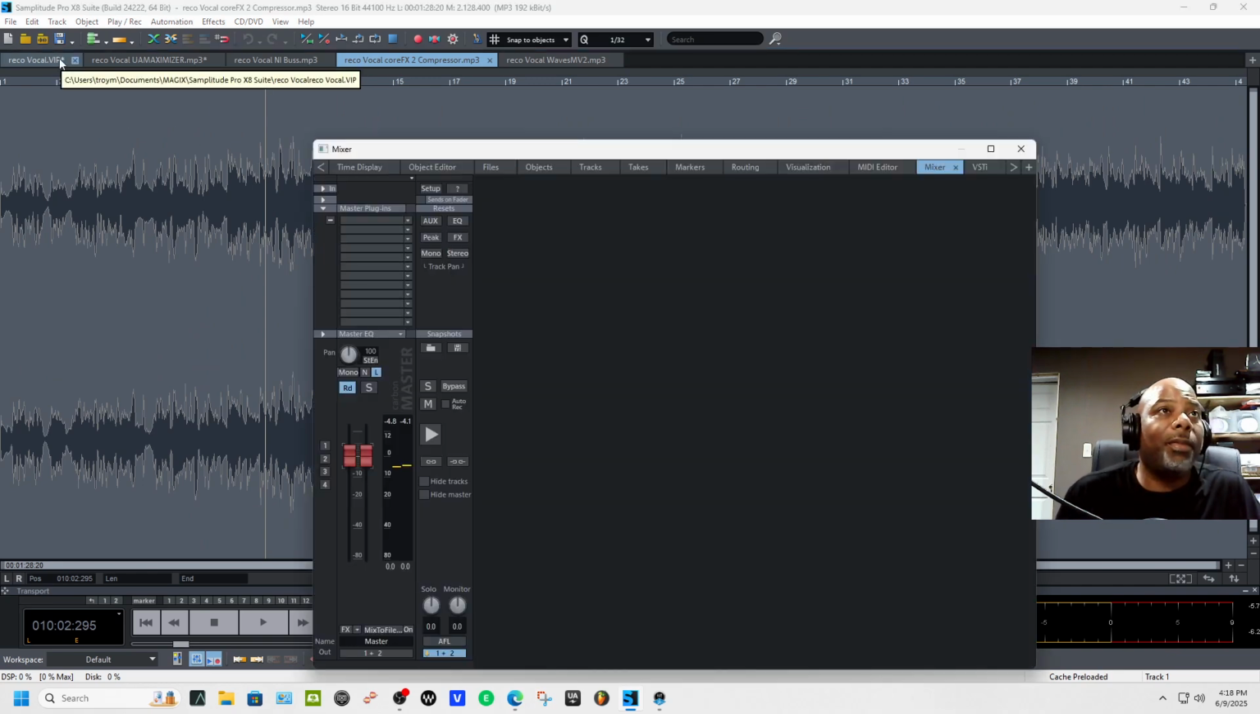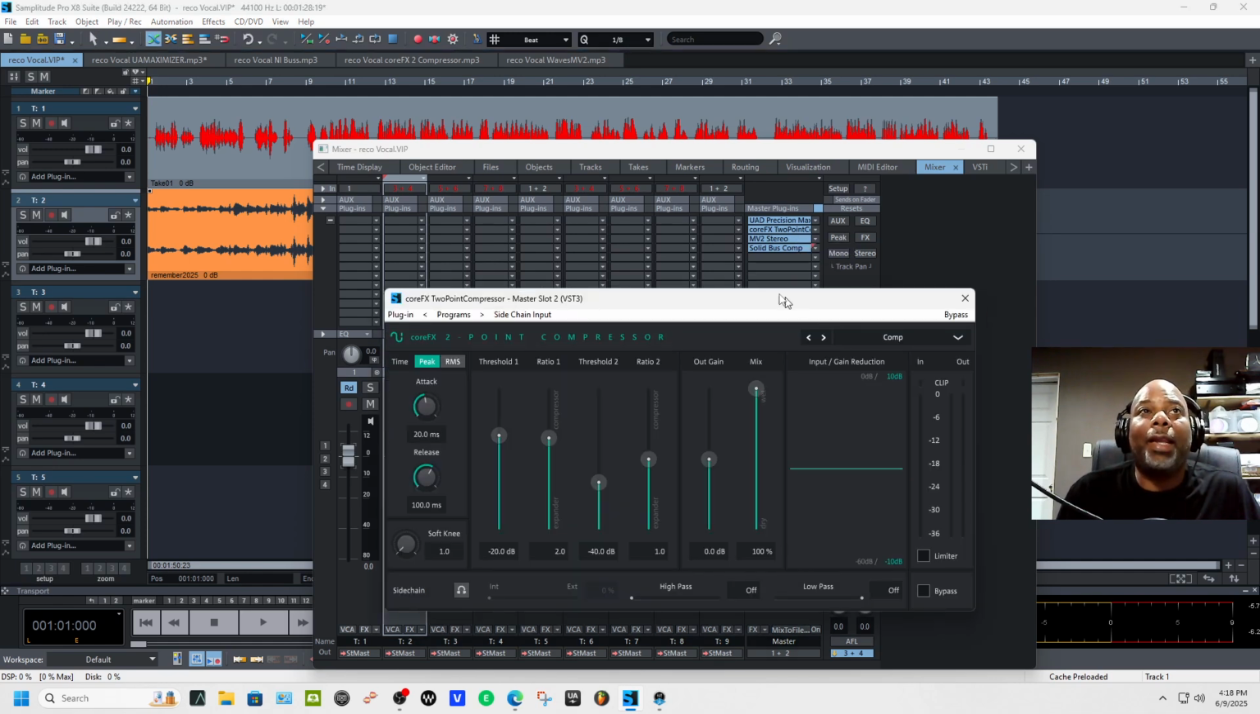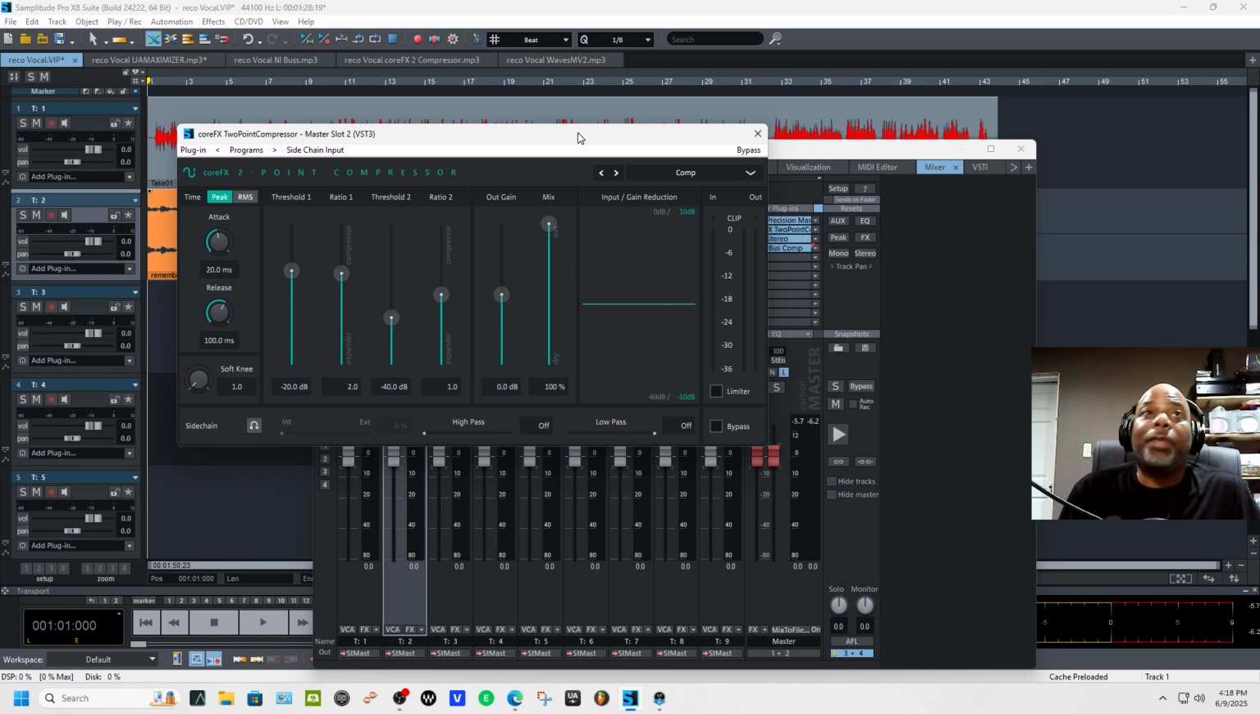And when I did that, which is this one right here, right click it, and this one opened up. I was like, yo, 2 thresholds, 2 ratios, your outgain and your mix. So I was like, yo, it's like having 2 compressors work at once. So I just slapped this on there and I picked the setting where, as you can see, it said comp. I'm gonna leave it like that. That's always a good start if you don't know how to use it per se right off the jump.